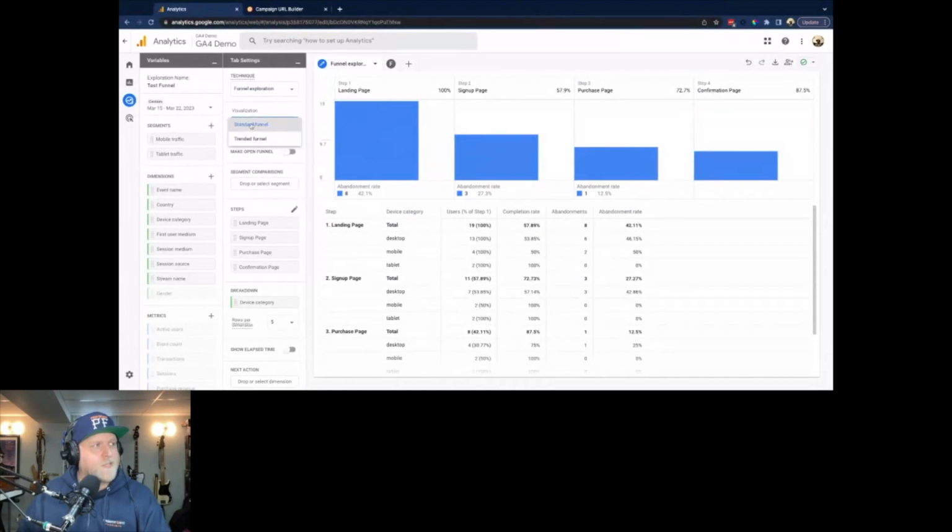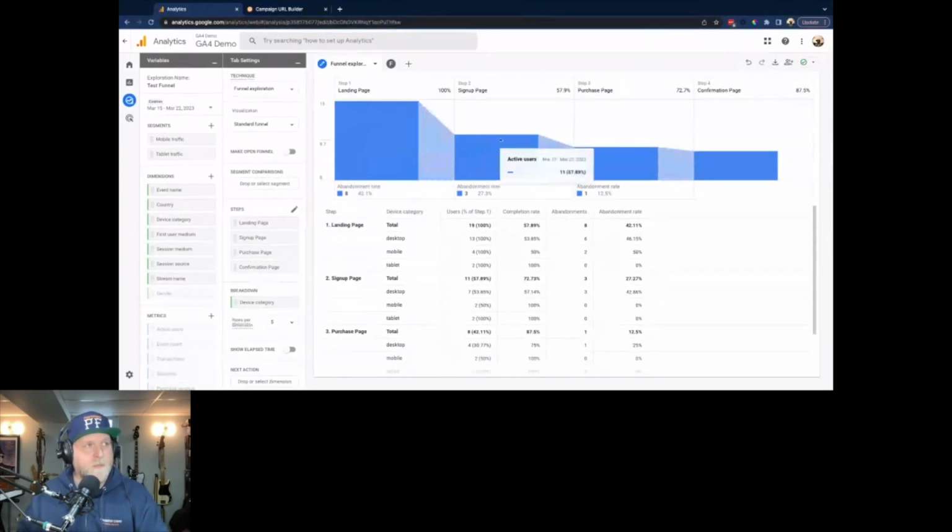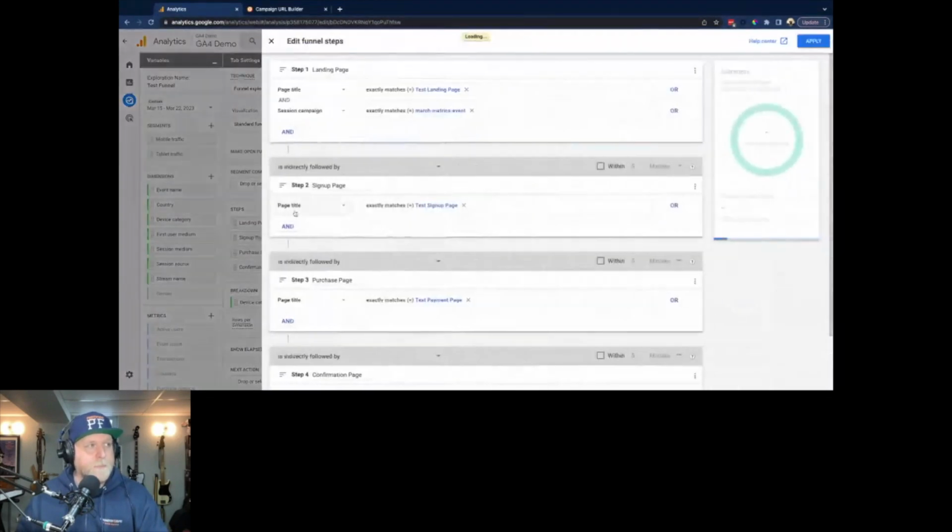Our visualization is standard funnel. You can do a trended funnel if you want. You can even make it an open funnel if you want to see people coming in at different spots. We can set up a segment comparison, which is pretty cool to be able to build out on this report. Steps is the most important thing, though, and that's what I want to spend a little bit of time on. To build your steps, I've got 4 steps here: landing page, sign up page, purchase page, confirmation page. If you go into edit, I'm going to show you how this is done.